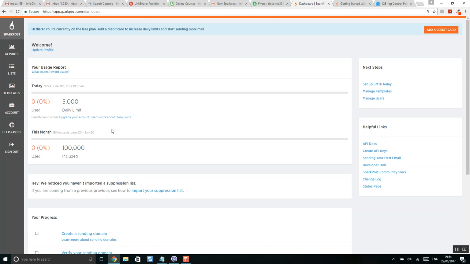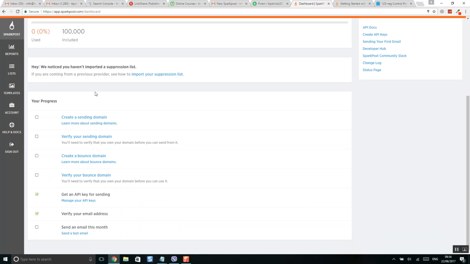By the way, here you can see your progress, so you can simply click on the things you need to do. First of all, you will be required to verify your email address. You will get your API for sending. Then you need to connect. You need to complete all these next steps. So let's start from this one.